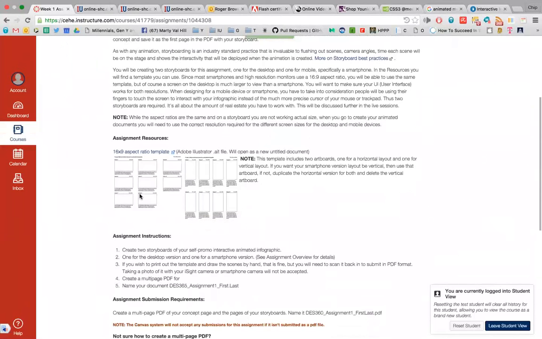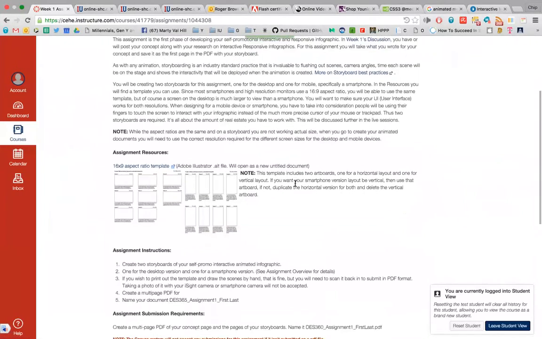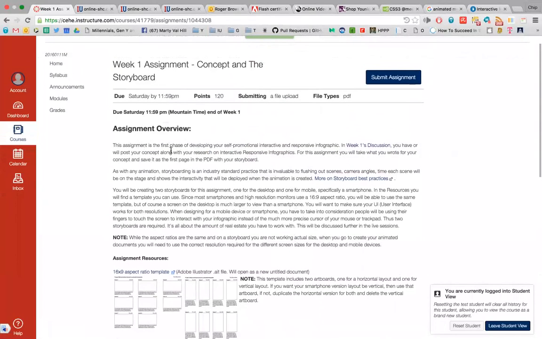This is the storyboard, and there's another link to it. So, the assignment is the first phase of developing your self-promotional, interactive, and responsive infographic. In week one's discussion, you have or will post your concept along with your research on interactive, responsive infographics.